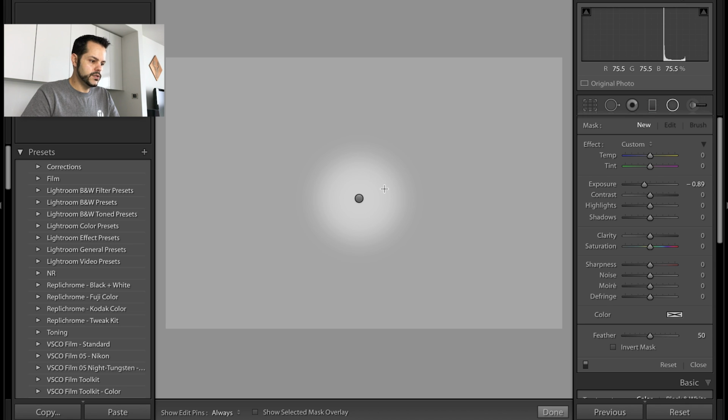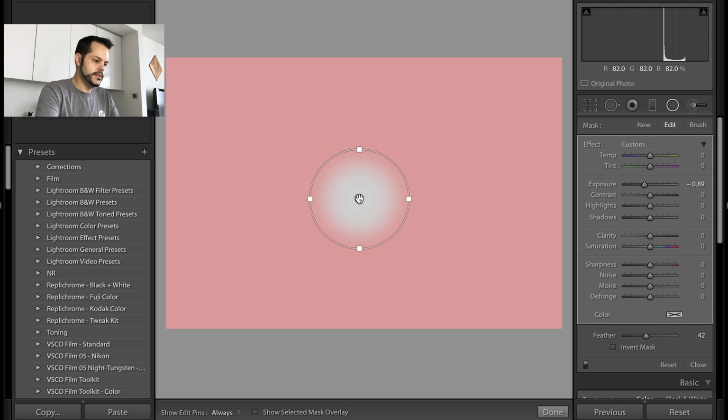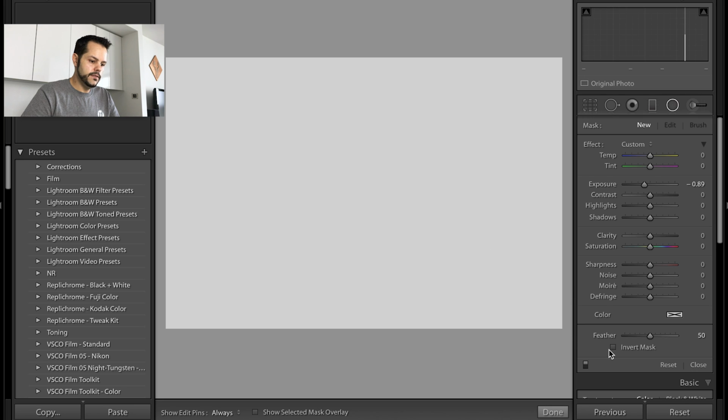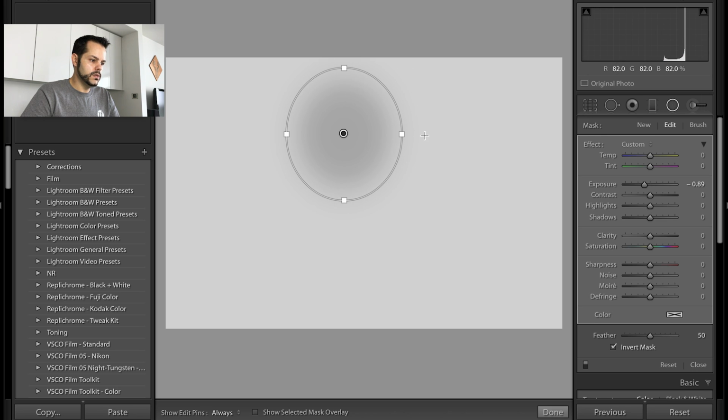Okay, there's one more thing I do want to show you. I'm going to go ahead and delete this, and I'm going to invert the mask. And so what do you think is going to happen if I leave the exposure the same but invert the mask? Well, everything outside of the circle is unaffected and everything inside the circle is affected. So before, the outside got darker and the inside was the original exposure. This is the opposite. The outside is the original exposure. The inside gradually gets darker down to this, our new exposure of 0.89 stops underexposed.